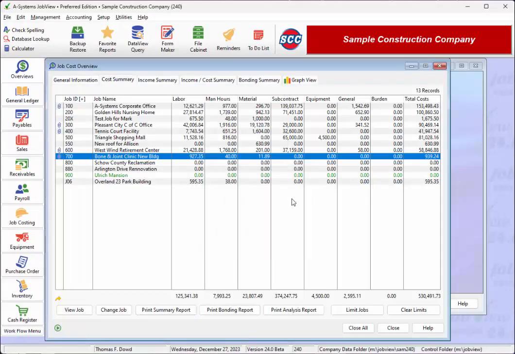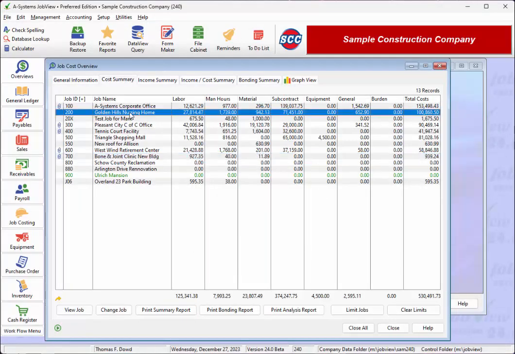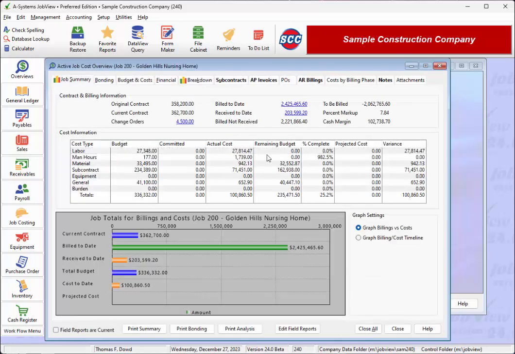Now let's see more detail about one of these jobs. We'll double-click on a job, and here is a window dedicated to just Job 200. Again, we see more summary figures with drill-down capability. What I want to show you is the Budget and Costs tab.